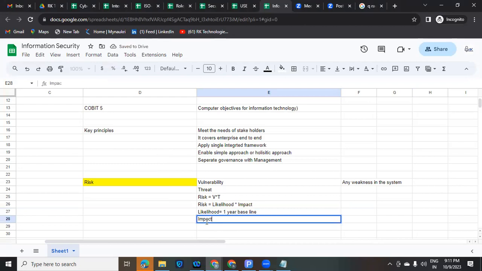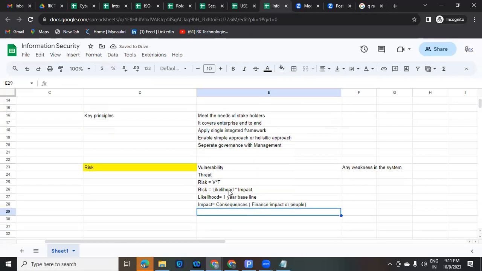Next one is impact. Impact meaning here, what are the consequences because of that risk is exposed? Those consequences may be financial impact and people impact. So that is called impact, consequences. There are 2 consequences: financial impact or people. If we multiply these 2, then risk will come.